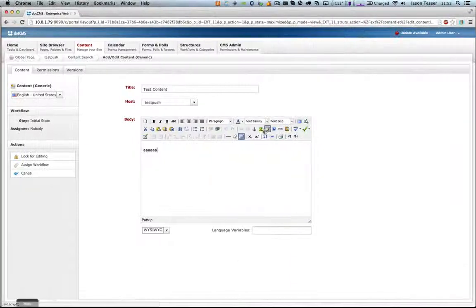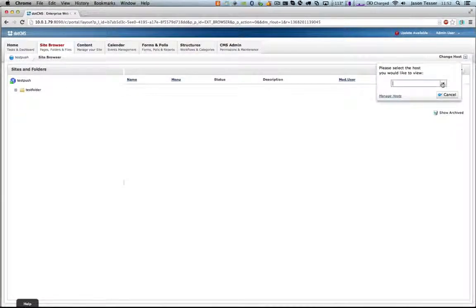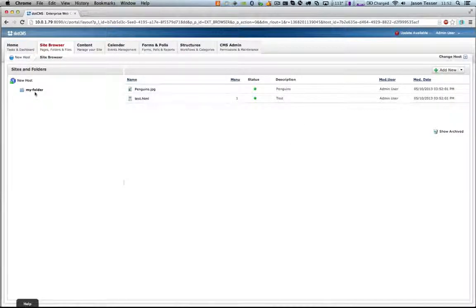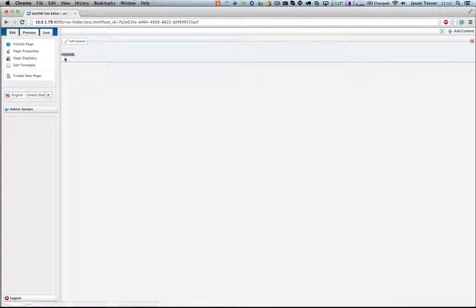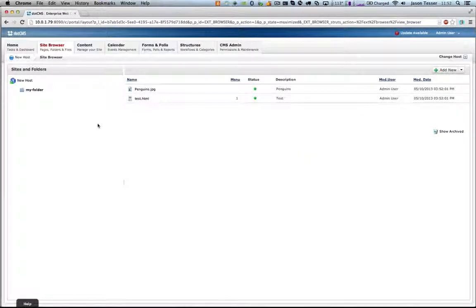So let's go look at the other end at this point. Let's go to the site browser. Let's change hosts. Let's go to new host. That's great. That's my new host I created. My folder, there's my penguins. I go to my test page. There's my piece of content I put here. And none of this was here before. So this is just a small example.